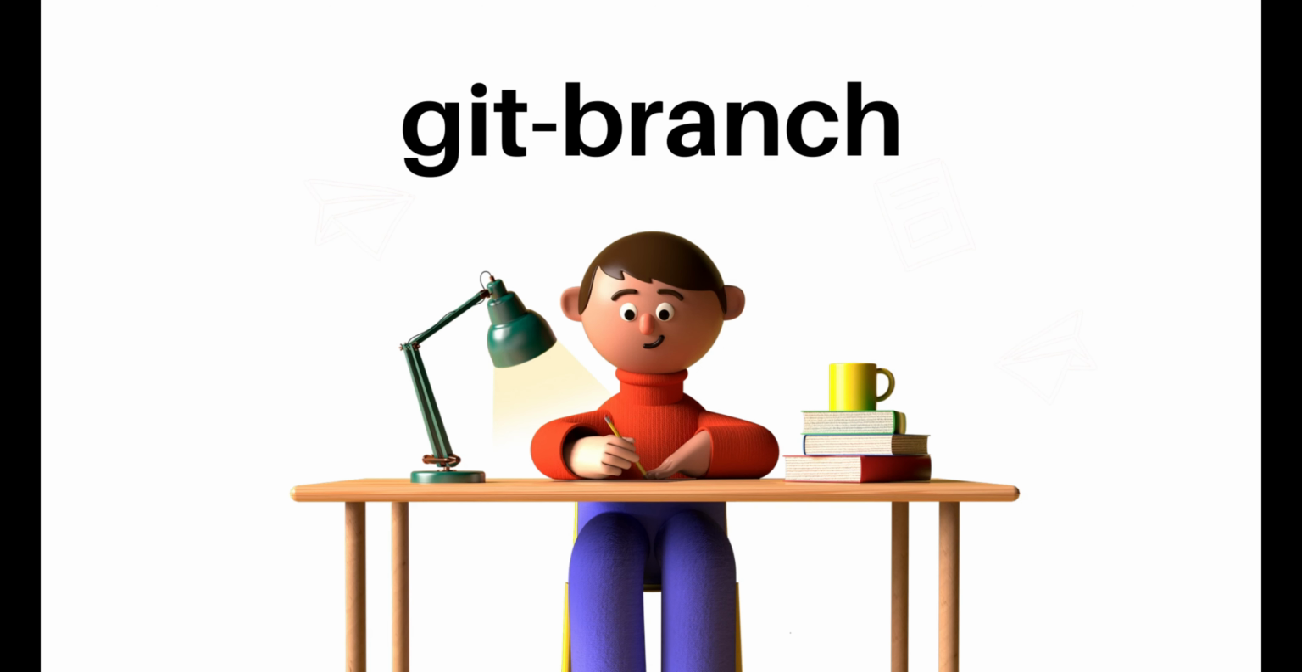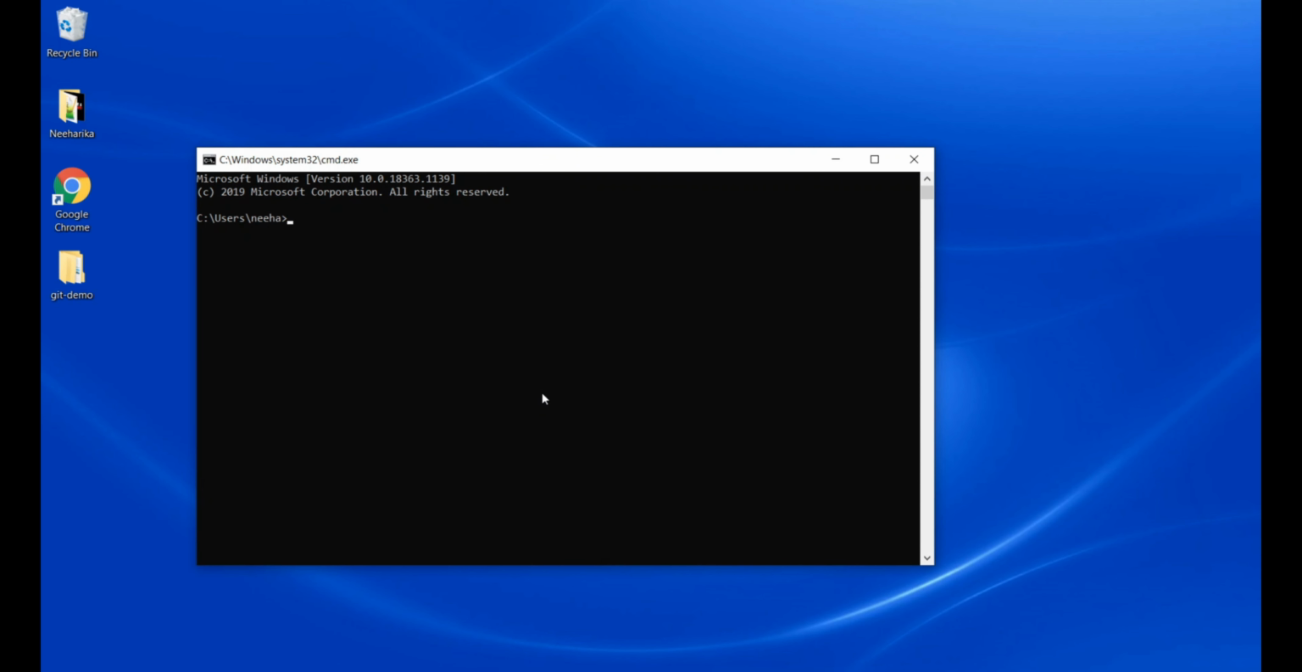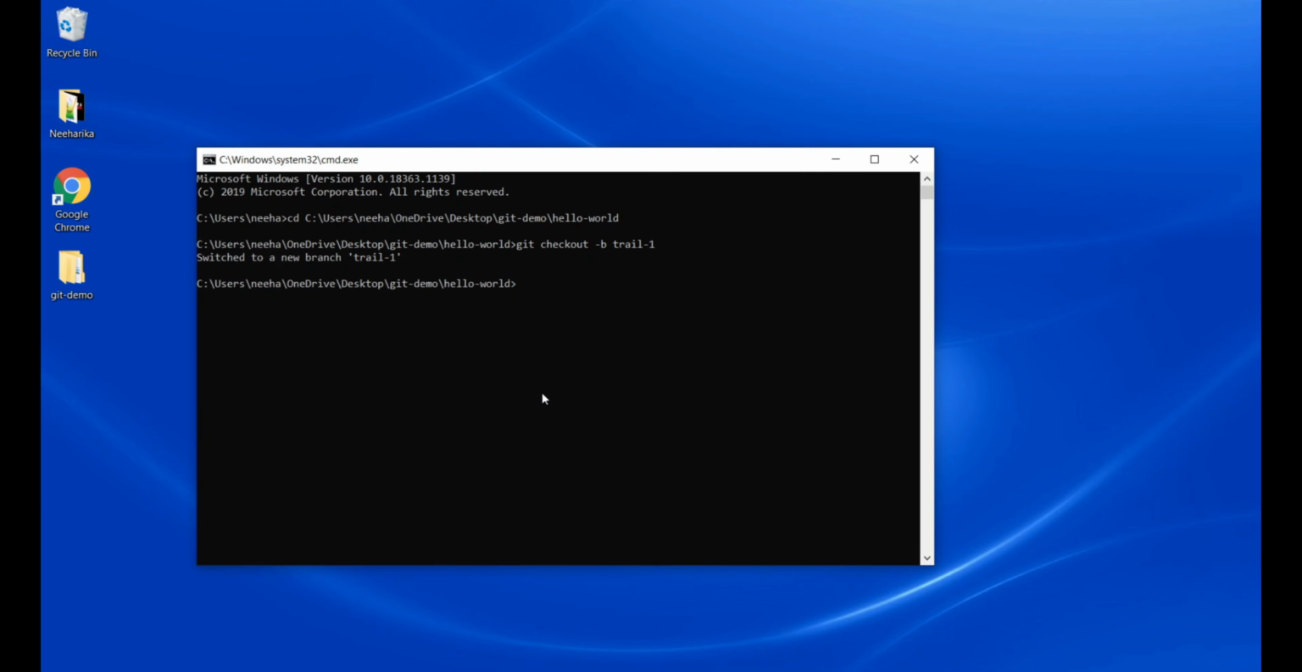Git branch. You can think of a branch as a new working directory. Instead of copying the source code to another directory, you can create a branch and work on it. To create a branch, first I'm moving to the local repository location and I'm doing git checkout -b with the branch name. This will create the branch with that name. Here we can see it switched to the new branch trial1.